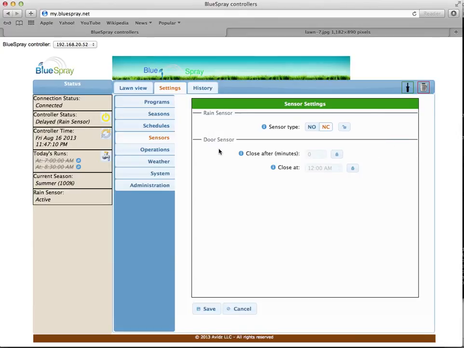And to move on to the next one, door sensor. If you have purchased a garage door kit from us, it should come with a door sensor which you can install by the garage to tell the controller the status of the garage door. It's here that you can configure it to automatically close the garage door. You can choose one or the other of these two states. Close after means whatever number you put here, the door will now close automatically after this many minutes have passed since it was opened.